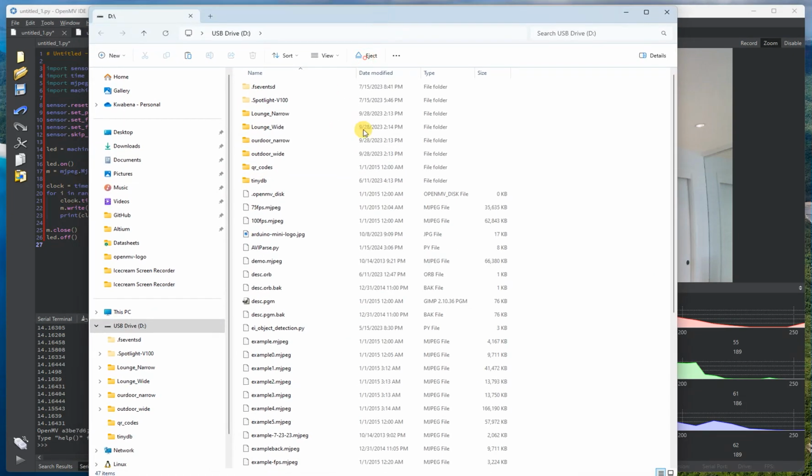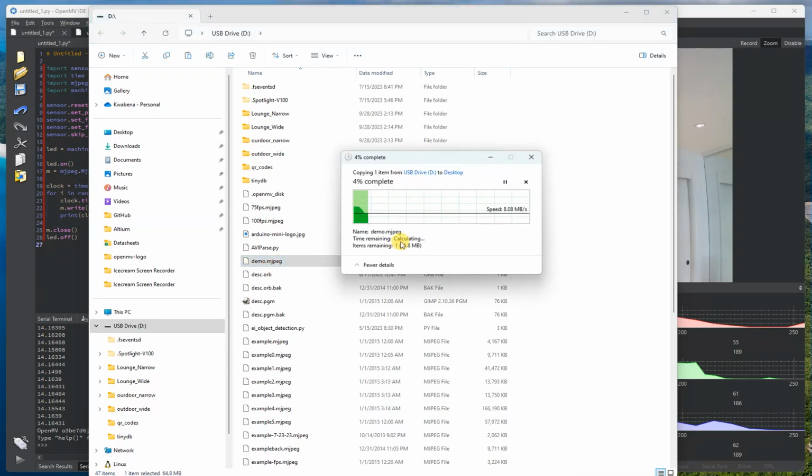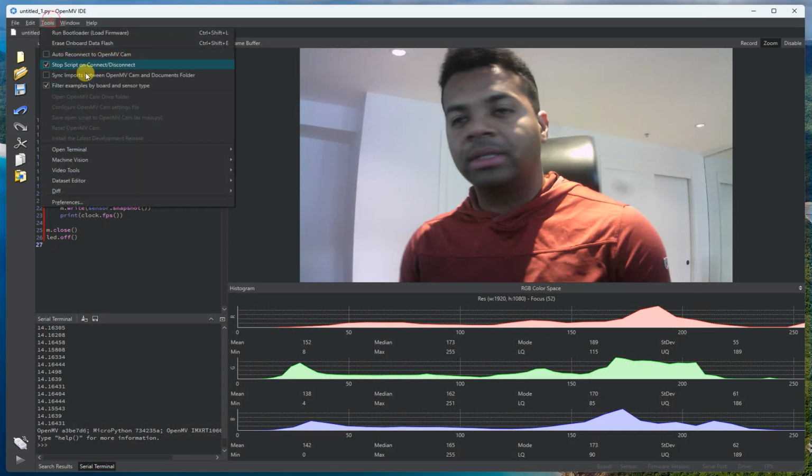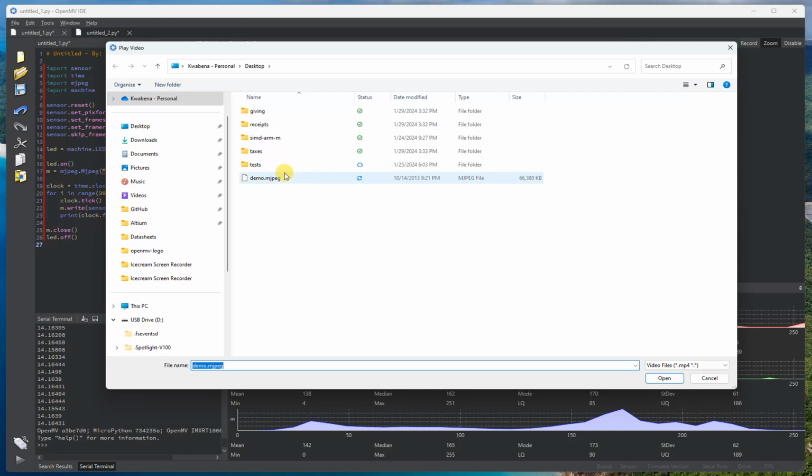You're gonna have the hard drive pull up here, and then we can just copy that file over to the computer. And as you can see, we're getting about 10 megabytes a second transfer, which is nice and fast compared to the H7 Plus. Once you do that, you can just go to OpenMV IDE, go to Video Tools, and you can play that video file right there.